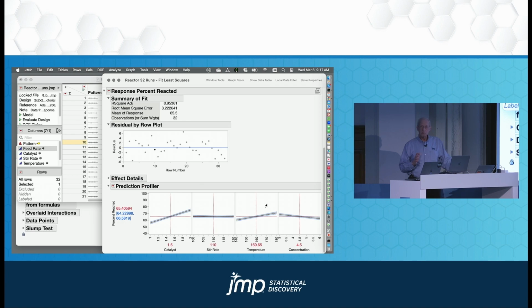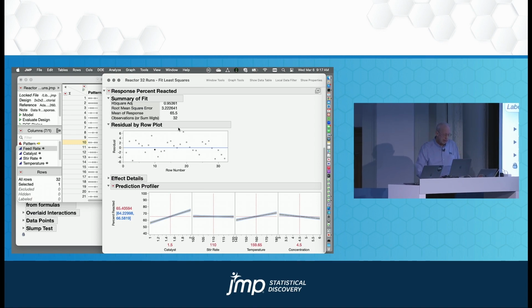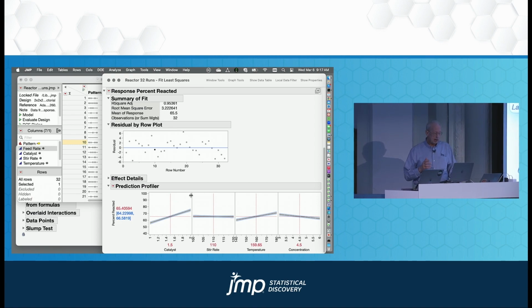And so this is a good way of getting a quick look at the prediction surface and what factors might be important. Now, this profiler is shown with confidence intervals, but these confidence intervals look very, very tight. And if you look at the residuals, a lot of these residuals are 4, 5, 6, and so on, but the confidence intervals are much tighter. They're about a little over 1.